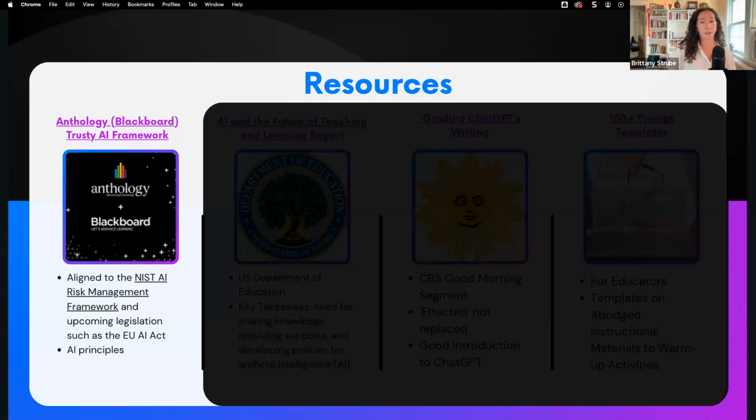Here you've got Anthology, the parent company of Blackboard, with their Trustworthy AI framework. I think that this has been really well thought out, well researched. It's compared to some different frameworks and legislation that's already been out there for some time, and gives some great guiding principles on AI usage.